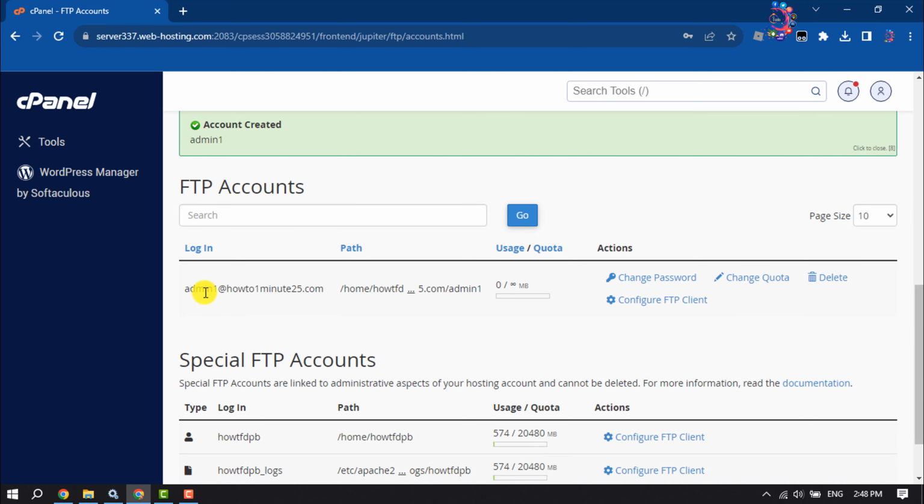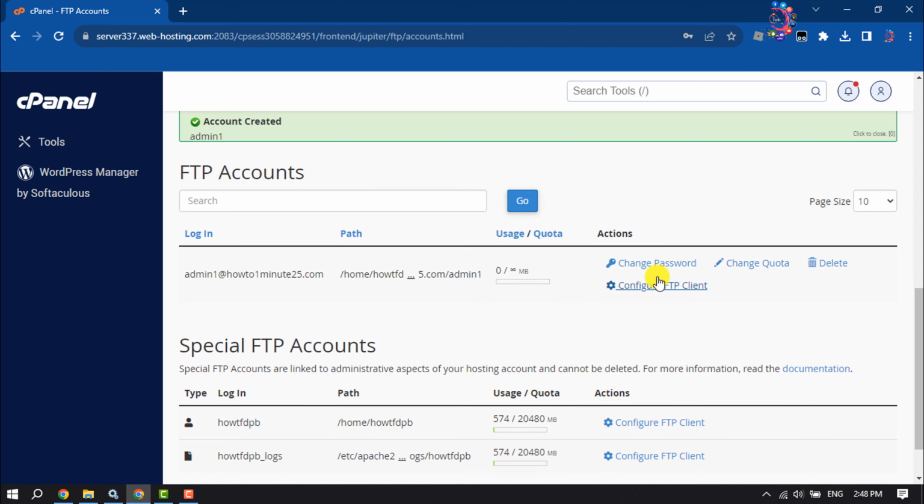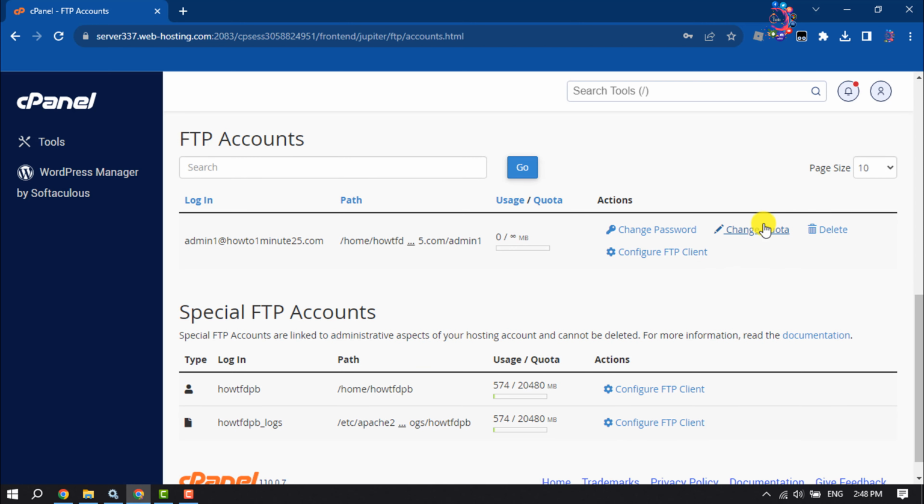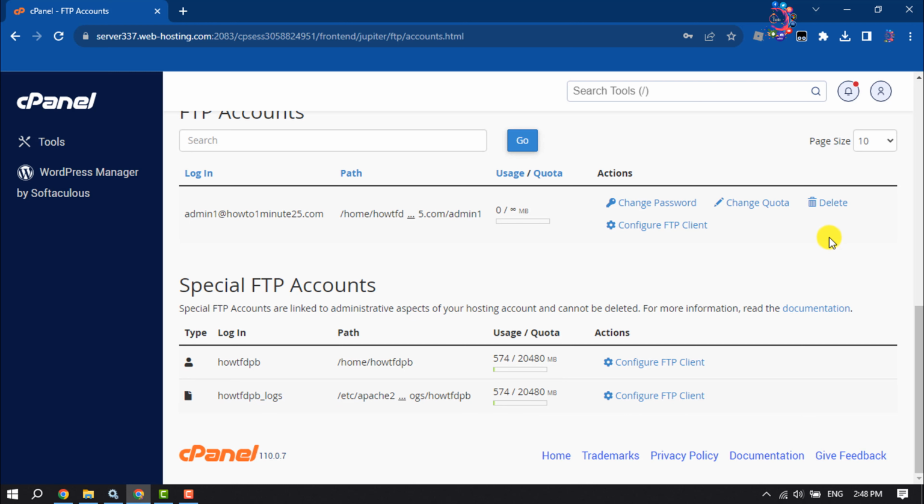And as you can see, I've successfully created an FTP account here. Once it's created, you will be able to change the password from here. You will be able to change the quota from here. You will be able to configure the FTP client. Also, you can delete the FTP account from here. So that's how you can do it.